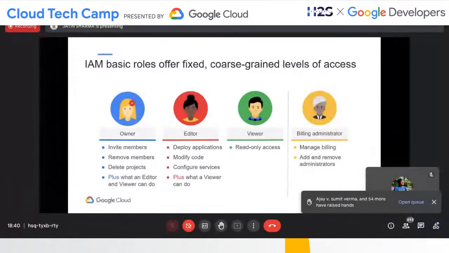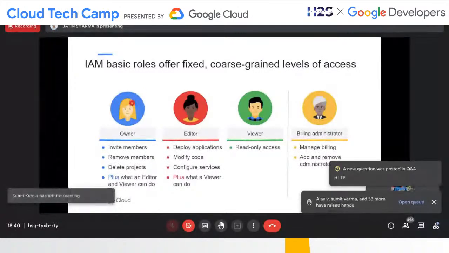Often an organization wants someone to be able to control the billing. Let's consider you are an organization and there is a finance department out there.